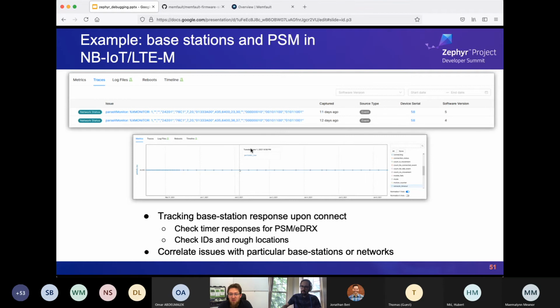If you're in PSM mode, in theory, you should be always connected, but in practice, you do reconnect every once in a while. And at the same time, you can take some of these values and put them in a metric. So for example, the PSM tau timer, we see on the graph here is just a flat line because the value never changes. And this is exactly what we want.